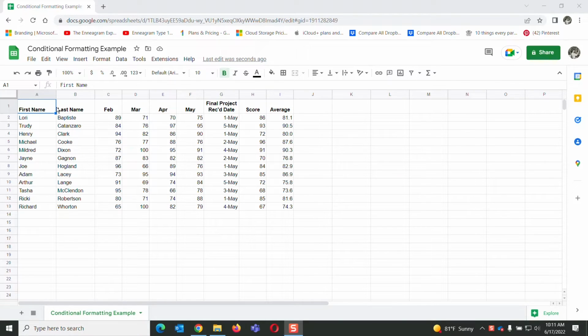Let's look at conditional formatting in Google Sheets. As we look at our example today, starting in A1, we can see that it has first name and last name. So this is a list of probably students within a class. And then to the right of that, starting in column C, we have some months, February, March, April, May, and we have numbers in those columns. So those must be either an average for that month, or it might even be that there's just one score per month. But whatever it is, we have numbers for each one of the months.